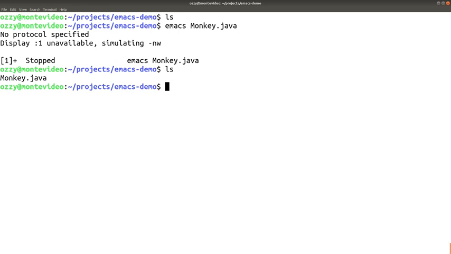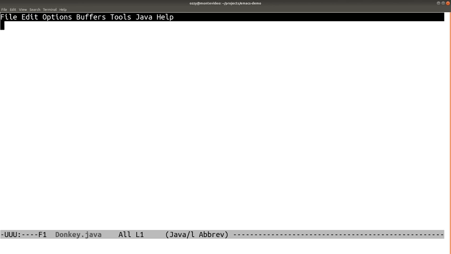So Emacs is now running in the background, and I want to put it in the foreground. The only paused command or program running is Emacs. So whatever is in the background will now become the foreground. So now Emacs takes up the whole terminal again.